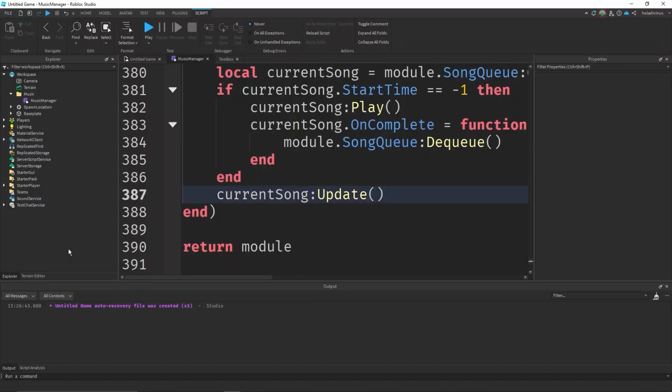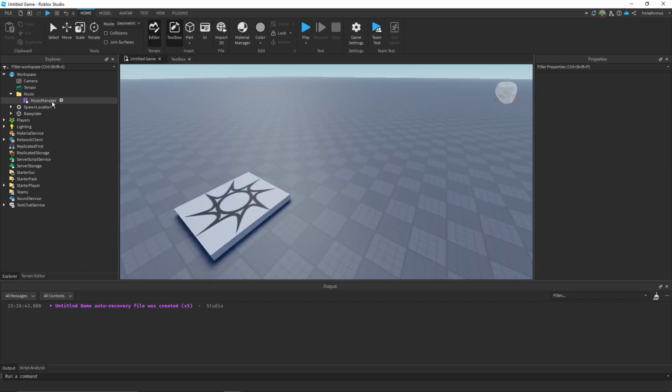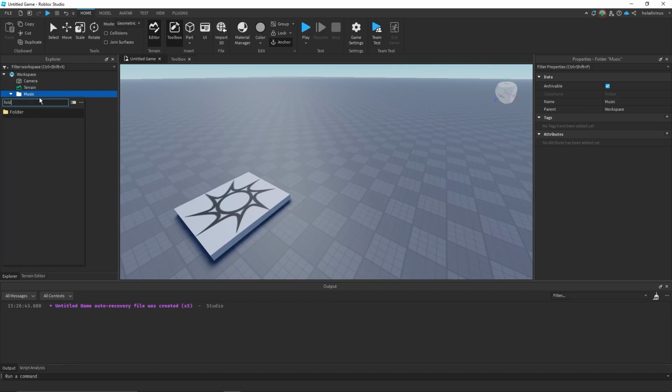Now that all the code has been imported, you've got a working music manager, but it's not going to do anything yet because you don't have any music in your game. Now, it's pretty easy to set that up. Just add in folders to the music folder, and then you're going to name them the same name as what you got in the music pack.